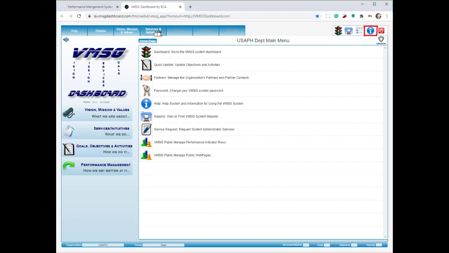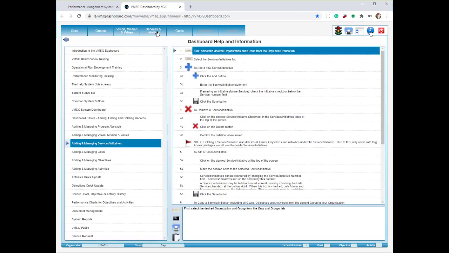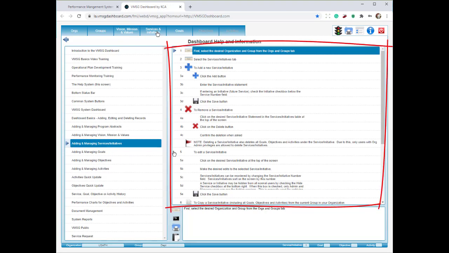Let's go ahead and select Services here. So now we're coming from the Services screen here. Click on the context-sensitive help button up here. So you can see we've gone to the Help and Information screen. You can see that Adding and Managing Services is highlighted. Over here in the top right, you have a bulleted list of every button and every field that's on the screen and what to do with them.